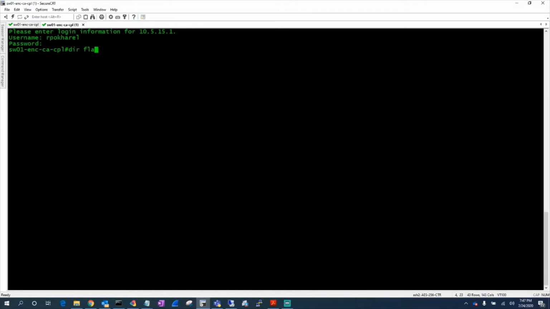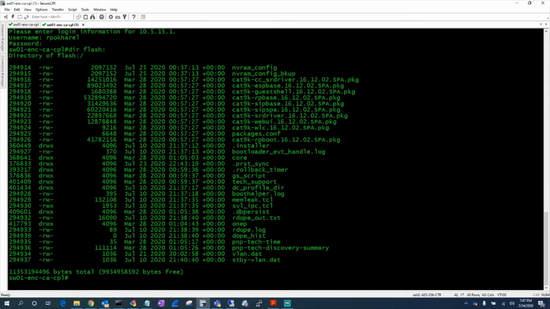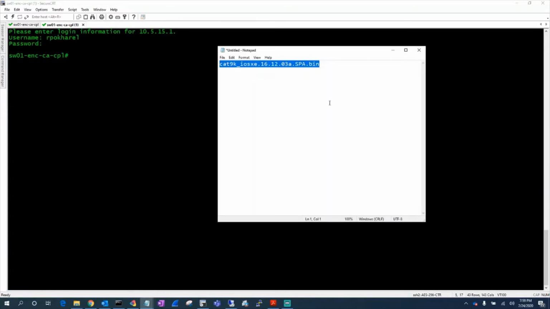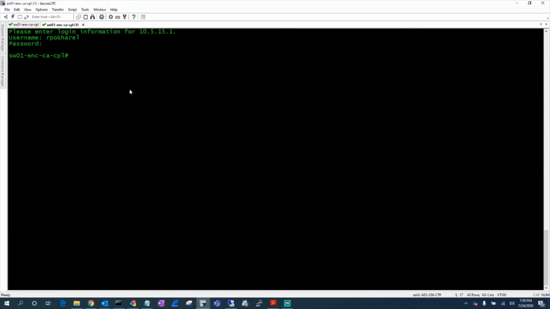dir flash shows the contents of flash memory, and also dir space flash:*bin shows if there is any bin file on the flash memory right now. As we can see, there is no bin file right now. Keep the name of the iOS image handy. So I'm going to copy it and we'll need it shortly.